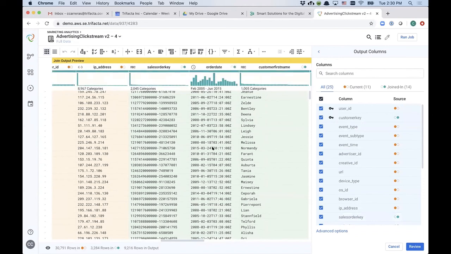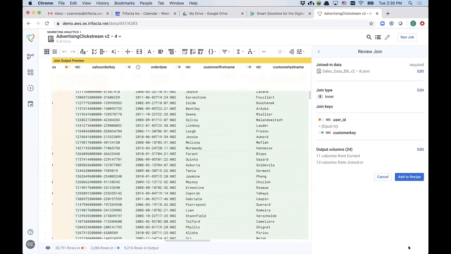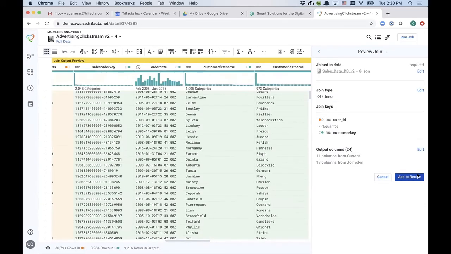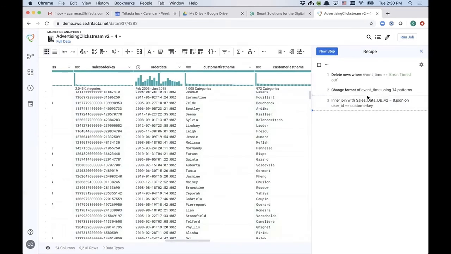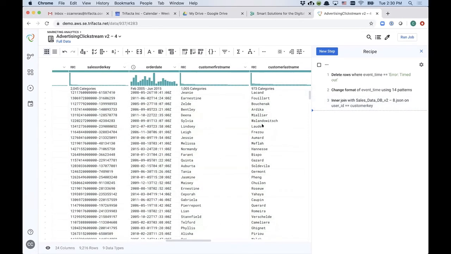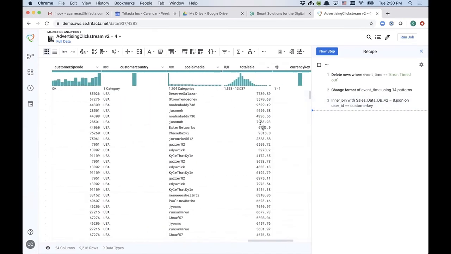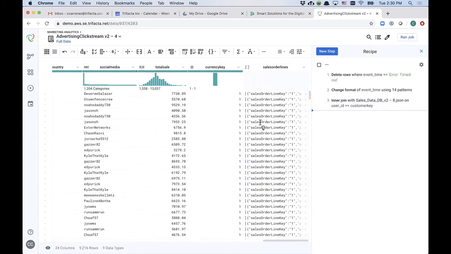Once again, sort of allowing me to visually see, okay, here's what I'm getting, here's what my data is going to look like. And finally, when I click Add to Recipe, we're going to see that join step in the recipe, and I can go back and edit this at any point. And the data has updated to show both sides of that join.